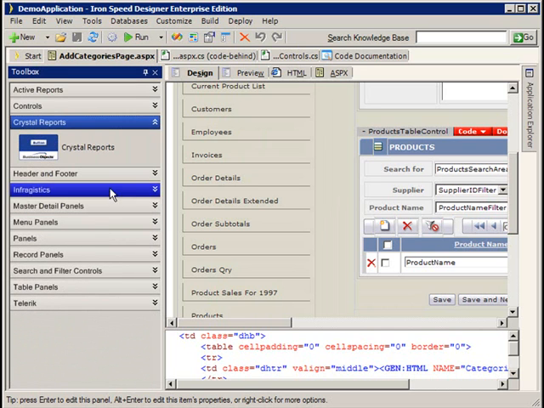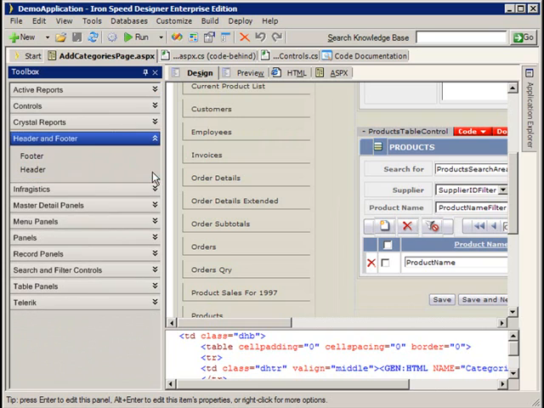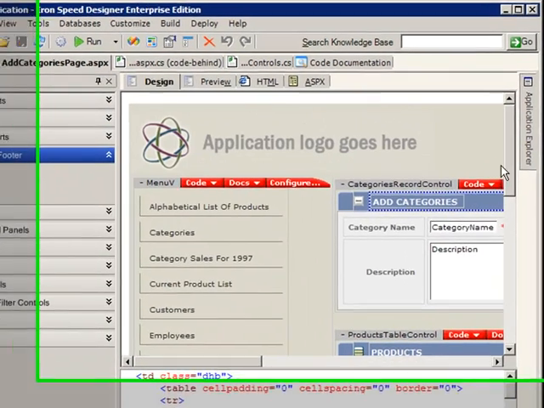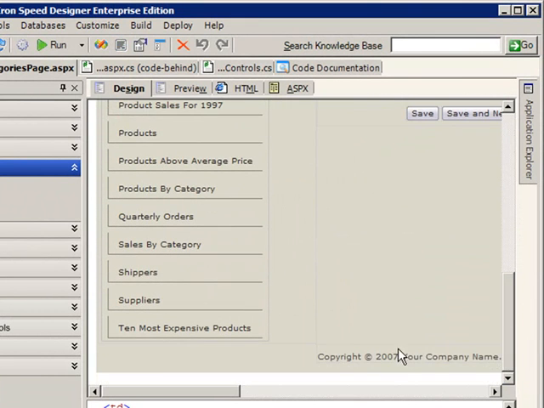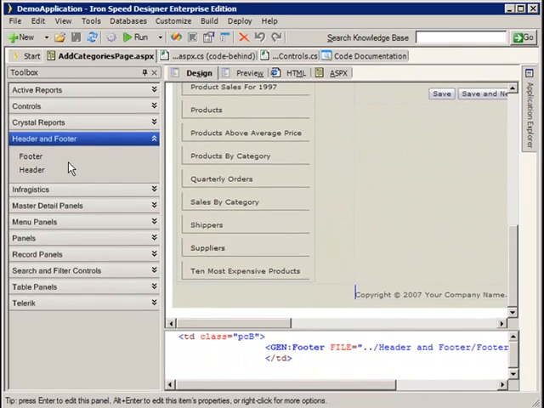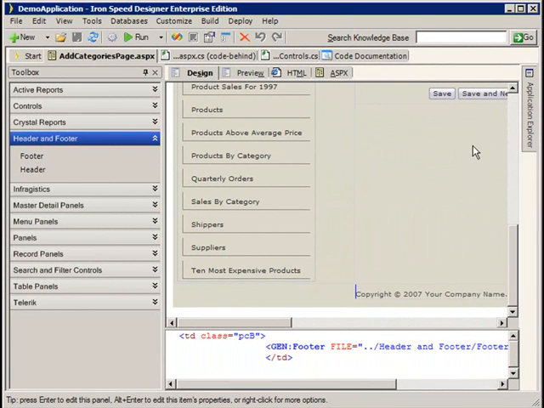We have a Crystal Reports tab that corresponds with the active reports. Here we have our header and footer controls, and what this pertains to. Here's our header control, and here's our footer control, and this just gives us access to drag these into custom pages that we might add to our application later.